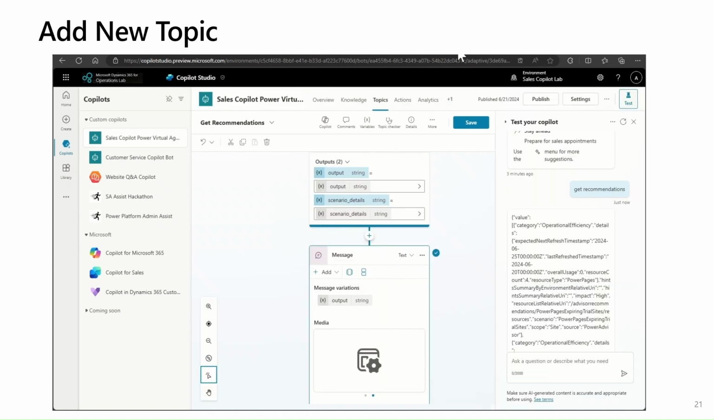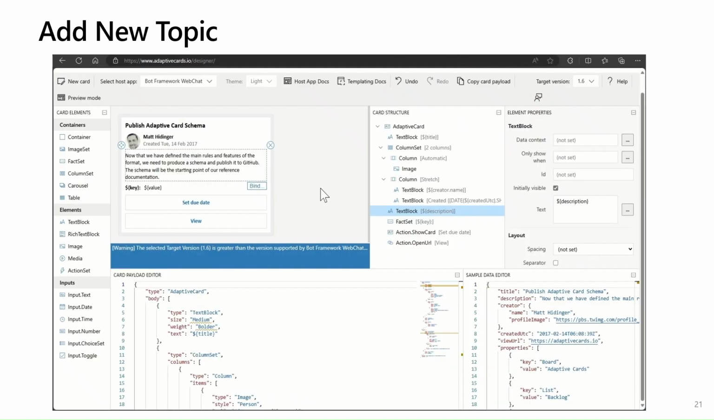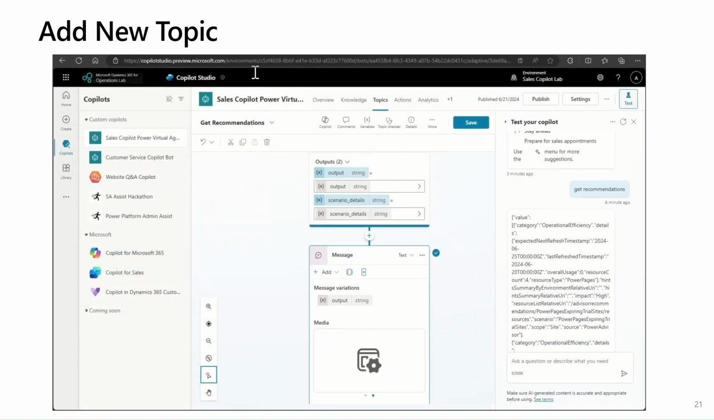If you're not familiar with adaptive cards, there is a website called adaptivecards.io designer. You can go there and design your adaptive cards. You can drag and drop the text blocks and formatting. The only thing I would say here is that when you are retrieving dynamic contents, you have to make some changes in your adaptive card in Copilot Studio. For this exercise, I won't be using adaptive cards. I'm going to delete this.